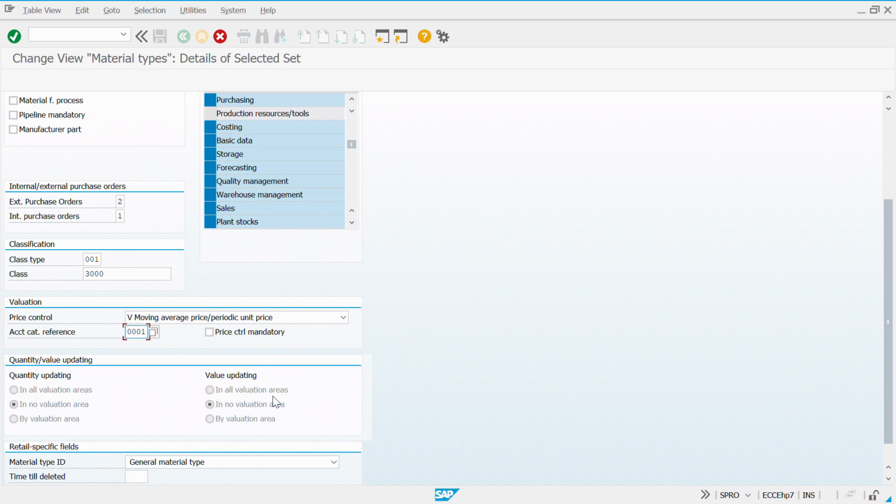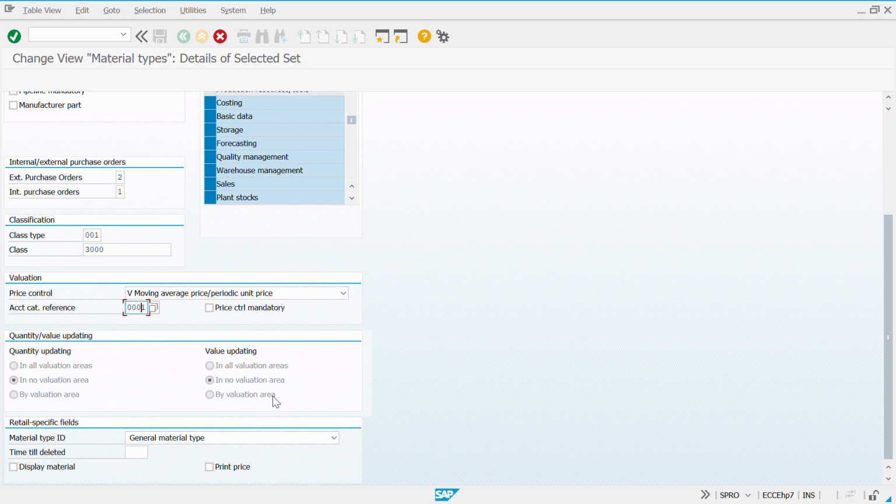Now here comes the value updating. For all the materials we don't do that. We do it for specific materials which are very costly, crucial or important for the production and should be monitored each and every now and then. So at that time I say I want the valuation updating also. If you see, it is grayed out. I'll tell you why it is grayed out. So for now, just wait.